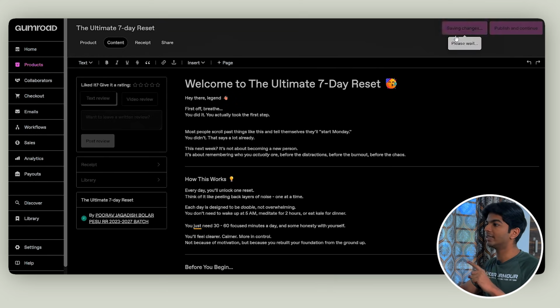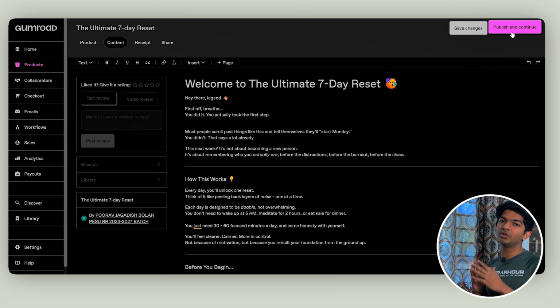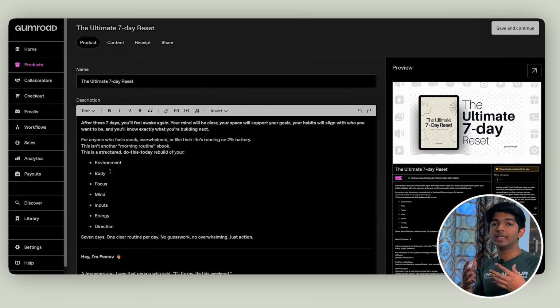We're going to hit on save changes. And once you're done with this, you can finally publish your product onto Gumroad. Once your product is published and you start making sales, you need to have a way to get that money to your bank account. So that's what we're going to look into right now.